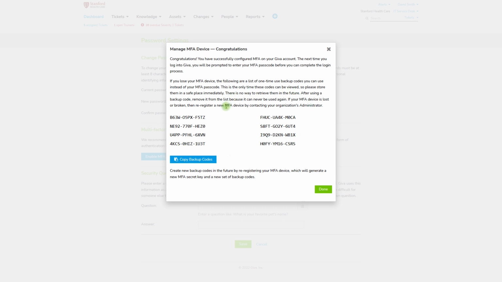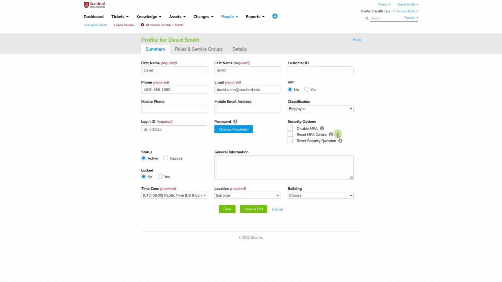However, if their MFA device is ever lost or broken, MFA can also be reset here for that user, which will require them to go through the MFA setup process with a new device before logging in.